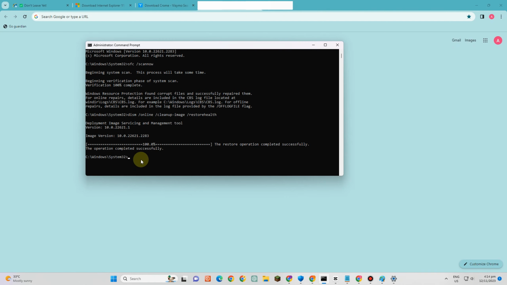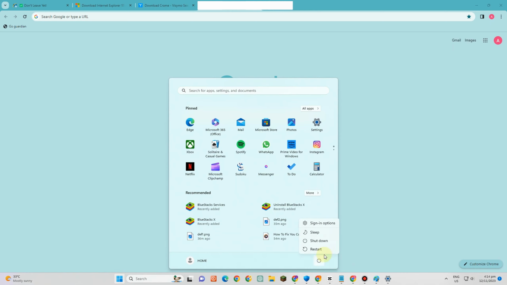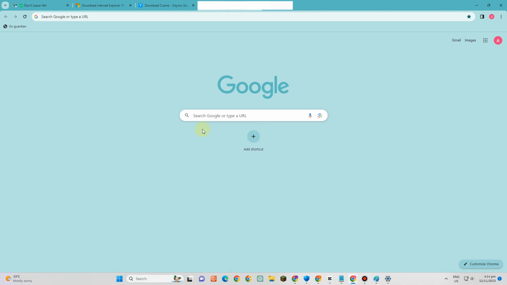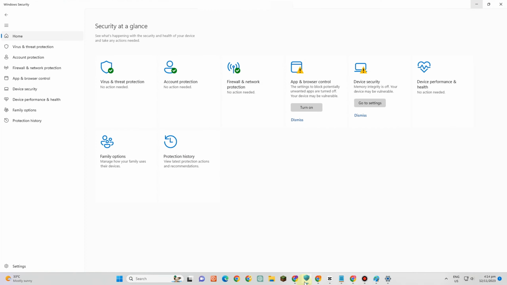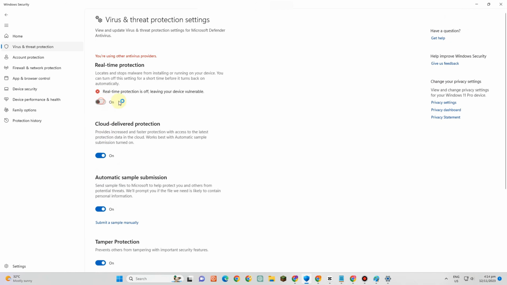After you restart your computer, what you want to do is to go to your Windows Security again, then open Virus & threat protection, and then look for Real-time protection and try to turn this one on. And I really hope that after doing this method, it will fix the problem: Real-time protection can't be turned on.